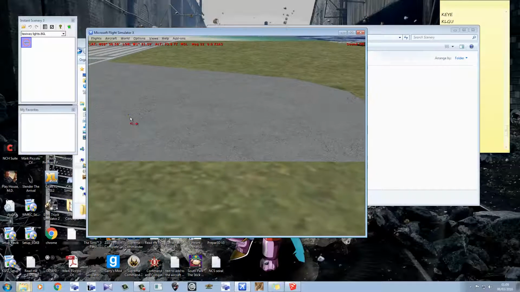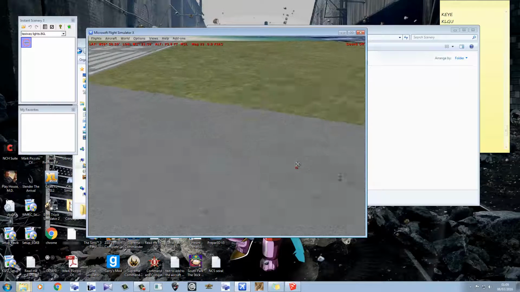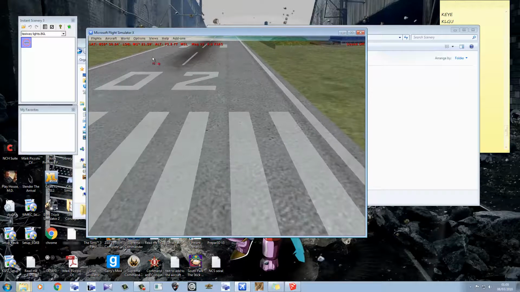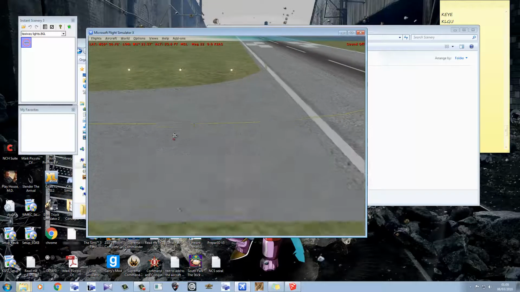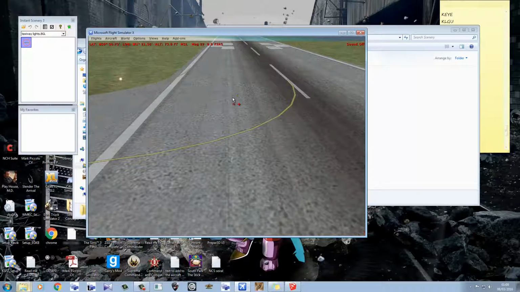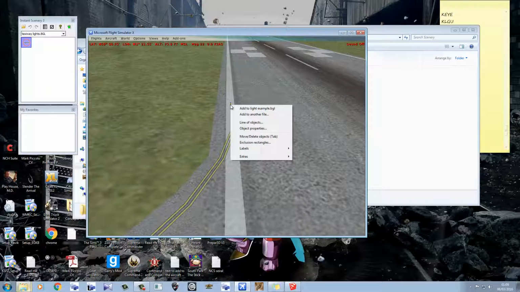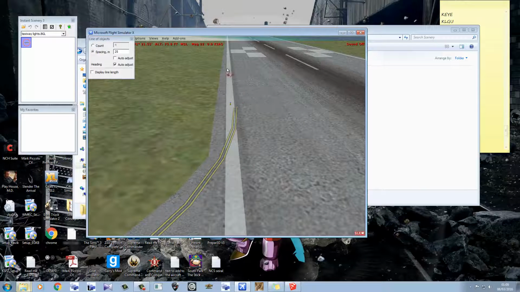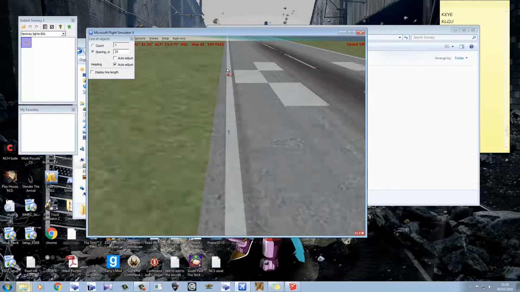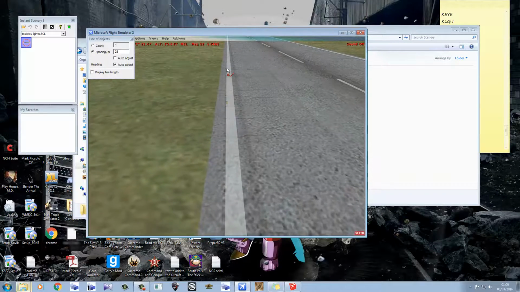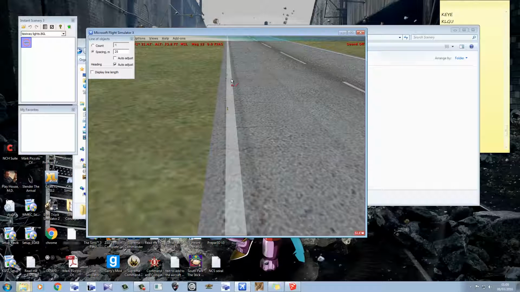So what I'm going to do is find a place to put these. Where should it be? I don't know what I'll do. I'll just run them down the center of the runway, because why the hell not? Put them down there. Line of objects. We're at 25, it's already set up. So let's go this way. There we are.